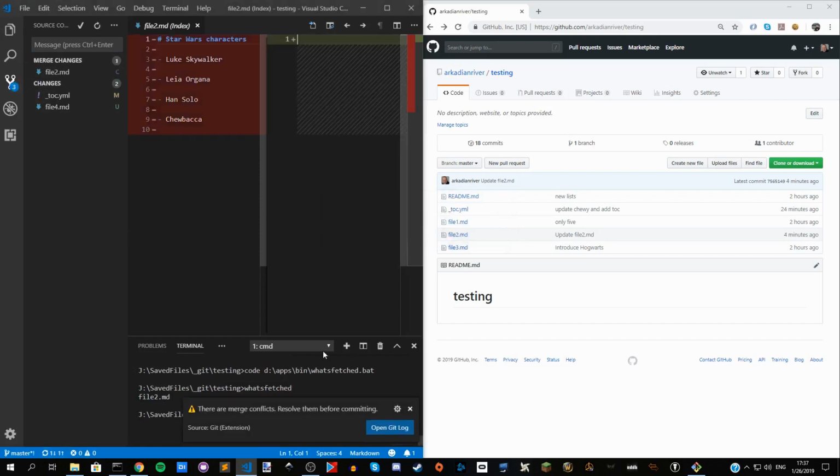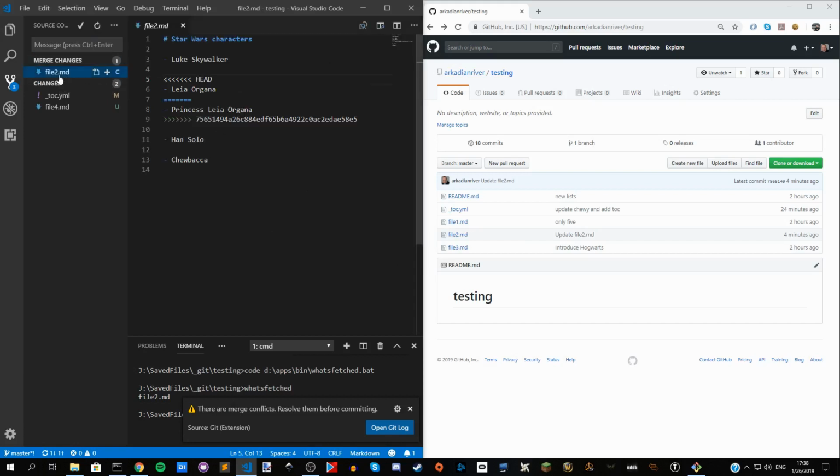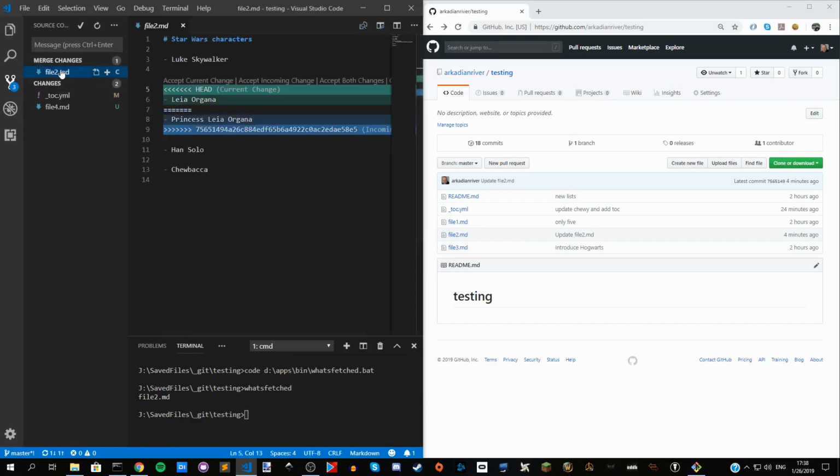it'll show there's a merge conflict. And it shows up in this merge changes section here, which means there's a conflict. That's what that C means, which means I have to handle that conflict. And to do that, you click on the file, and it gives you this nice little interface here. So the incoming change is from the pull. Someone upstream put Princess Leia Organa, and I just wanted Leia Organa. So I think to be consistent with the rest, I want to accept my change.